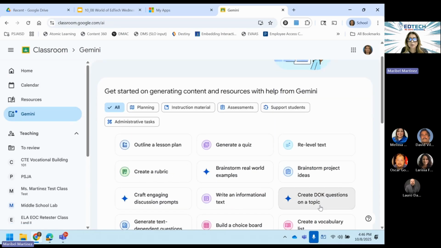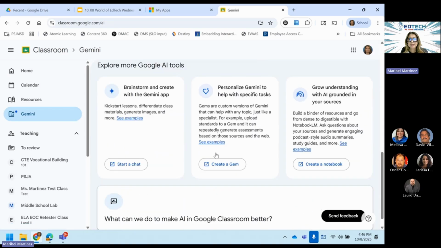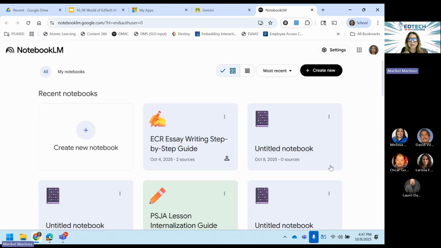Here you have all your tools. These 3 buckets at the bottom: you have your regular Gemini app. In the middle is where you create your gems. And over here on the right-hand side, you create your notebooks. Okay. I'm going to go there. This is one that I have already created.